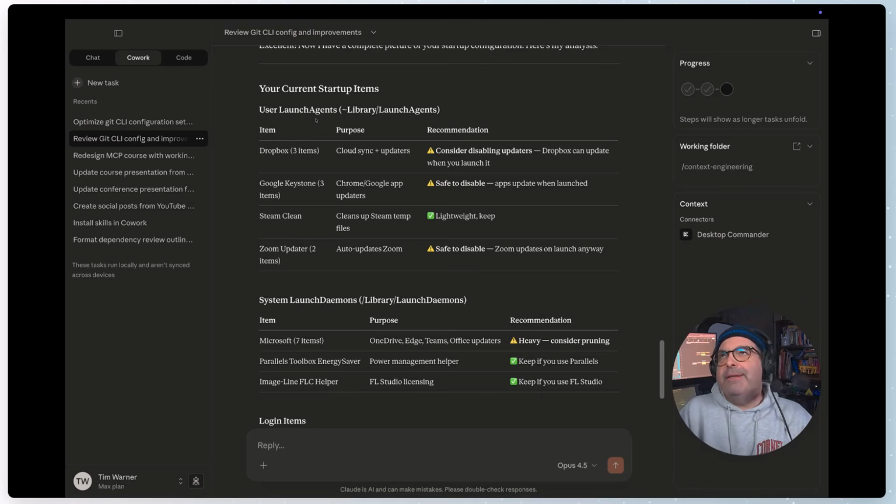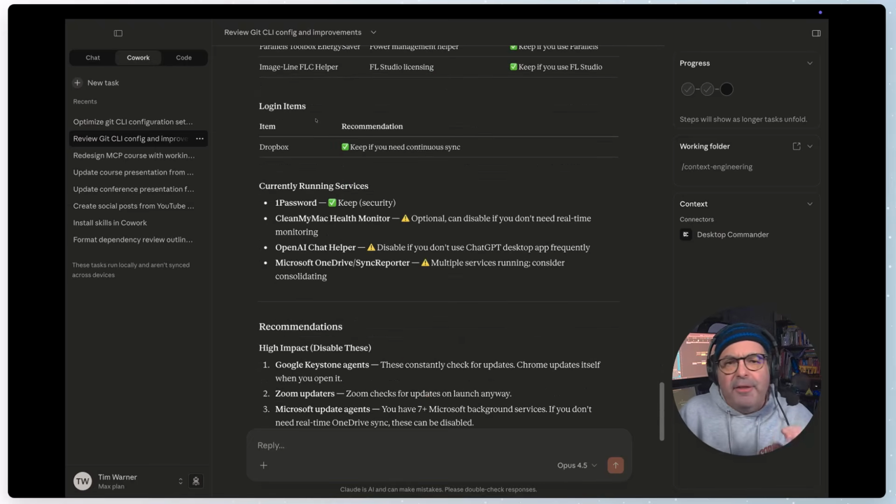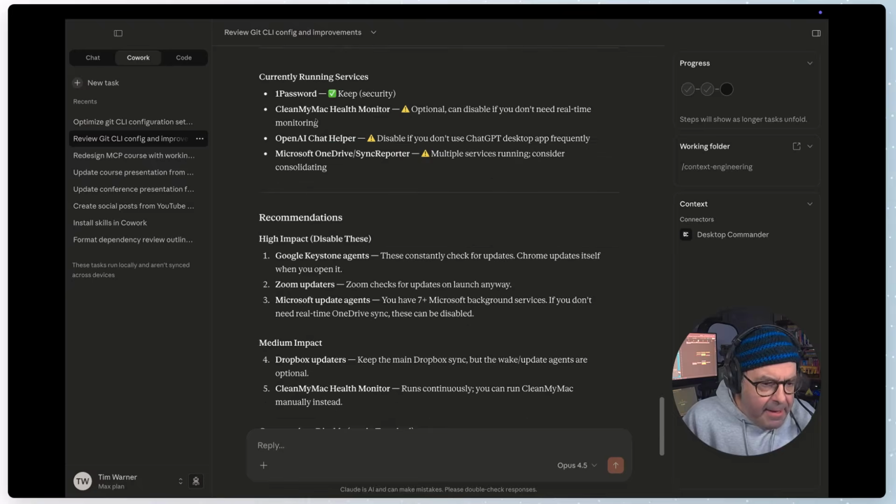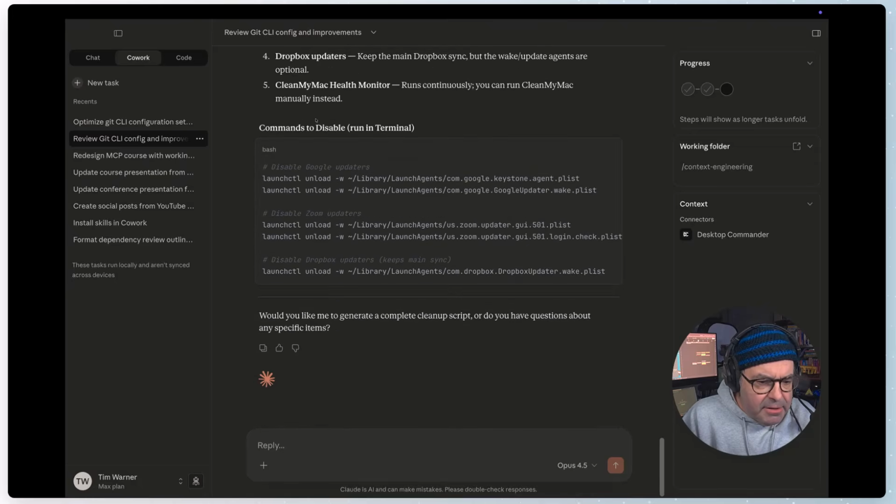Again, before you think, Tim, this is so Mickey Mouse, dude, I can look at these startup items by going into Library, Launch Agents, you can see everything in the file system. But I want you to think about this in the future, cross OS, and also on a larger scale, where you're touching maybe more than one system at once. These are some of the promises of agentic AI, and it's given me some suggestions. It says, would you like me to generate a complete cleanup script, or do you have questions?